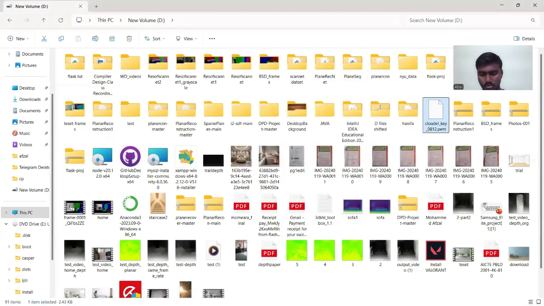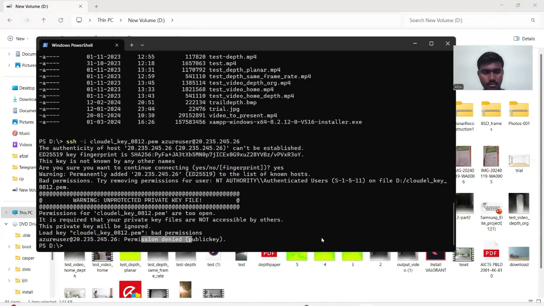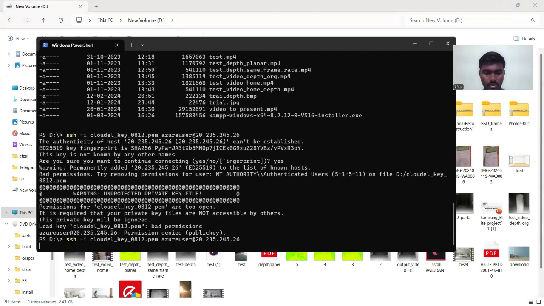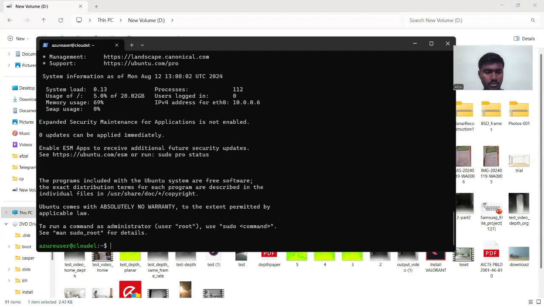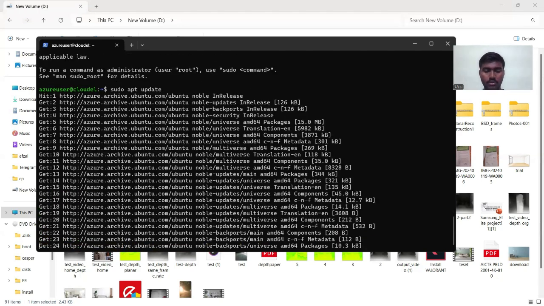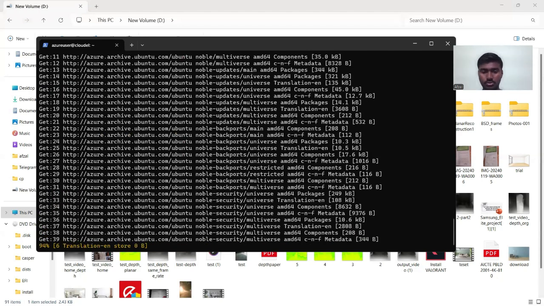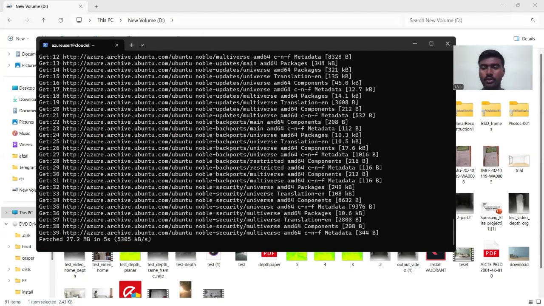Yes. So now let's go to Windows PowerShell again and type the same command. So yes, now you can see my Azure user, the @cloudy. I can access my file. Let's say sudo apt update. So now this will update my entire Ubuntu system. This is the first step when you install any Ubuntu system.